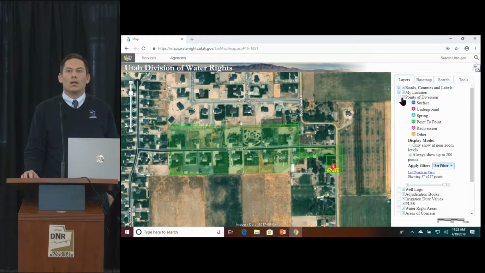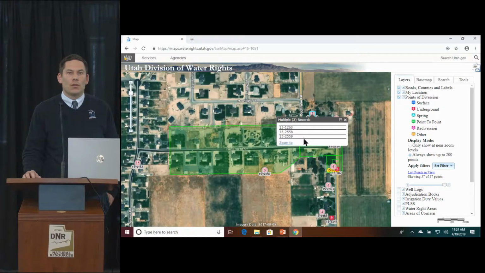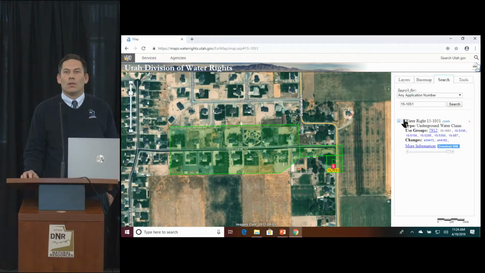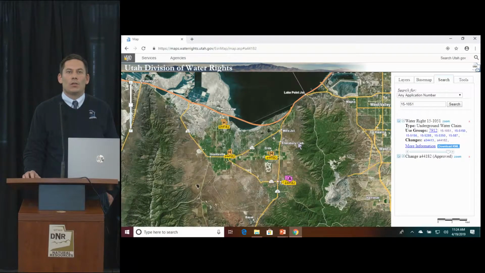Okay, if you run across these icons with a number on them, it's because there's multiple items at that location. You can expand it, and at that particular point of diversion, there's actually 3 water rights that use that point. But I can do the search. After I search, I get that information, and maybe I can say, oh, this had some changes on it. I can also click here and it will search for that change and add that information to the map.